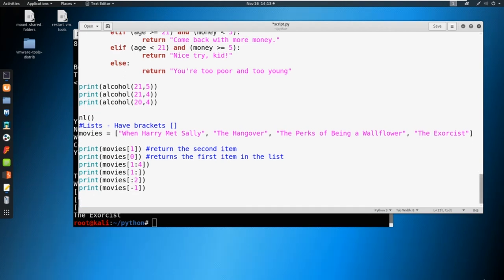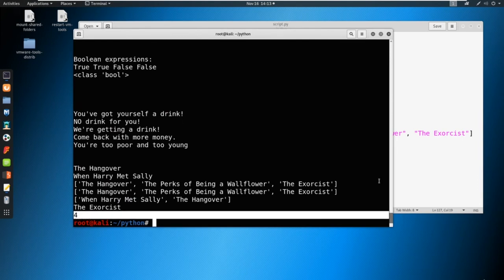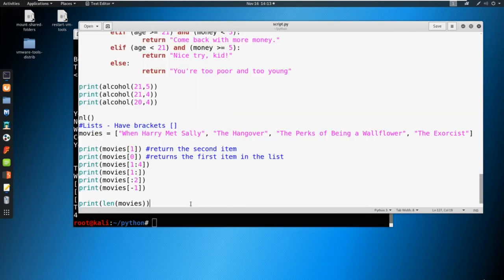So we can also do some things with lists as well. We can print out the length of our list. So we could say length of movies, something like this, and give that a go. And you can see that there are 4 items in that list. We've seen length before with strings, and it took every single character inside that string. Here it's taking every single item inside a list and printing that out.